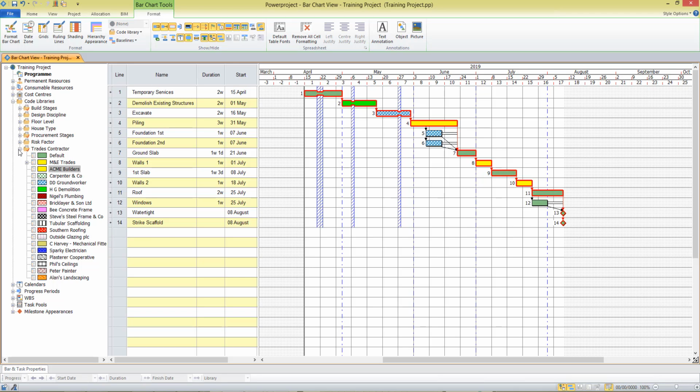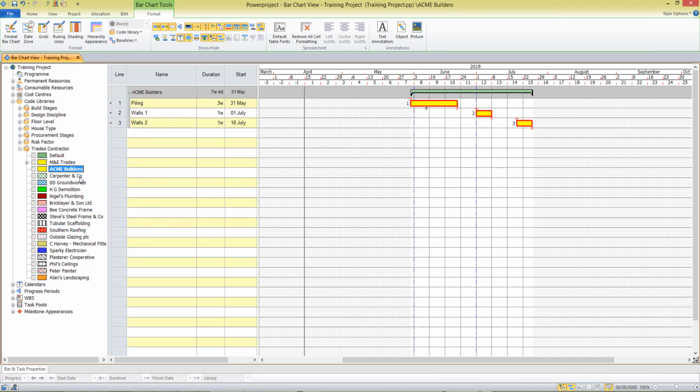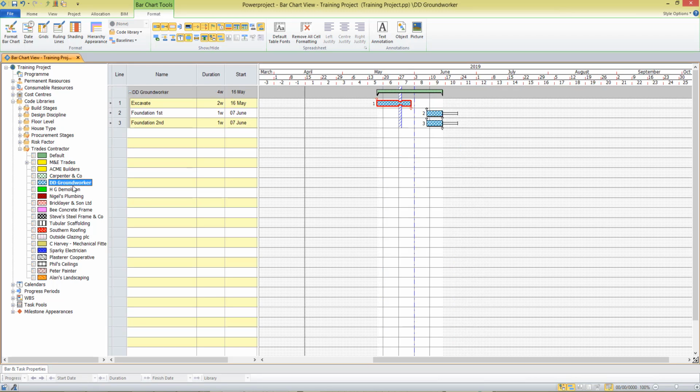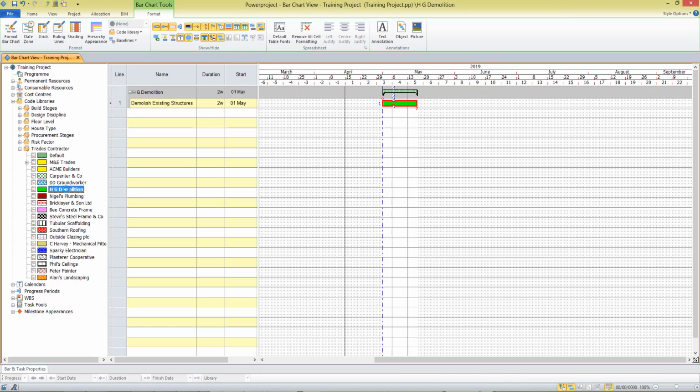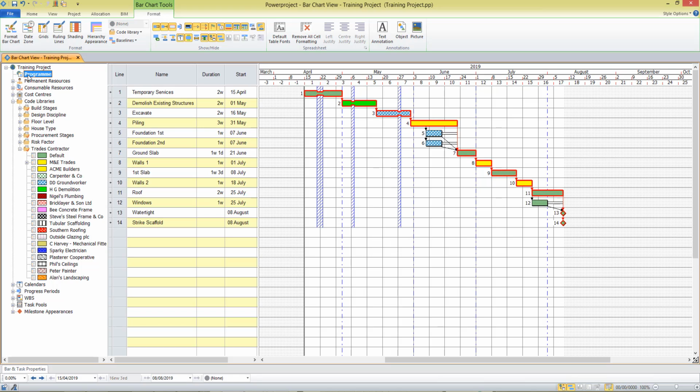For example, I might want to produce a list of only those tasks that Acme Builders are doing for me now, and I can do that by right-clicking on the name in the project view and opening a code breakdown structure, and that gives me a restricted view of only the tasks that hold that code. As I click on my other contractors, the project changes to show me only those items. I can move back up to my program level to show the whole project program.